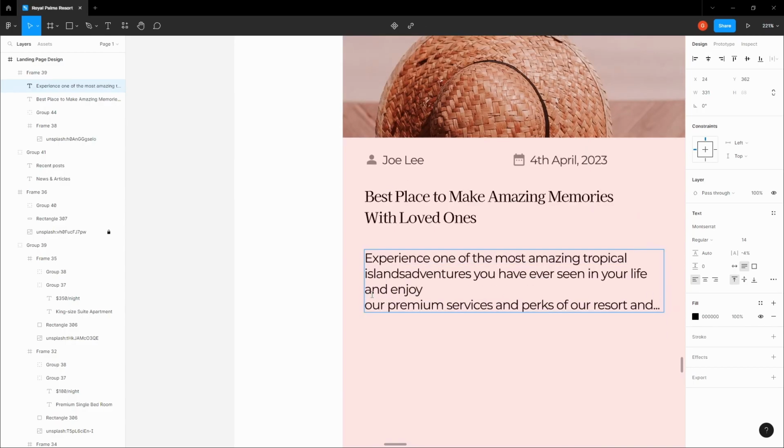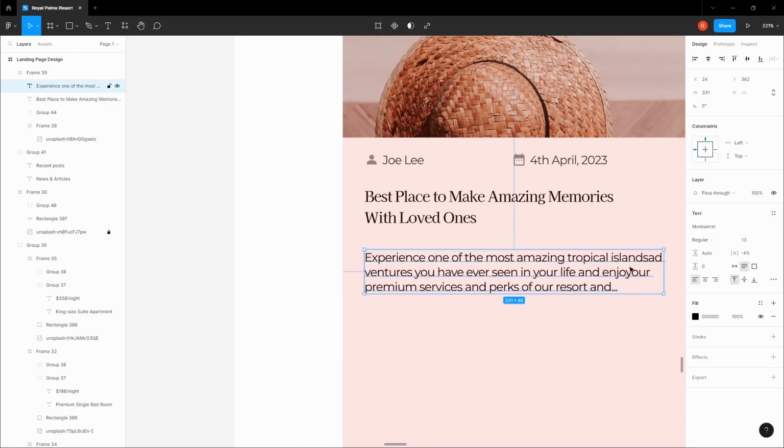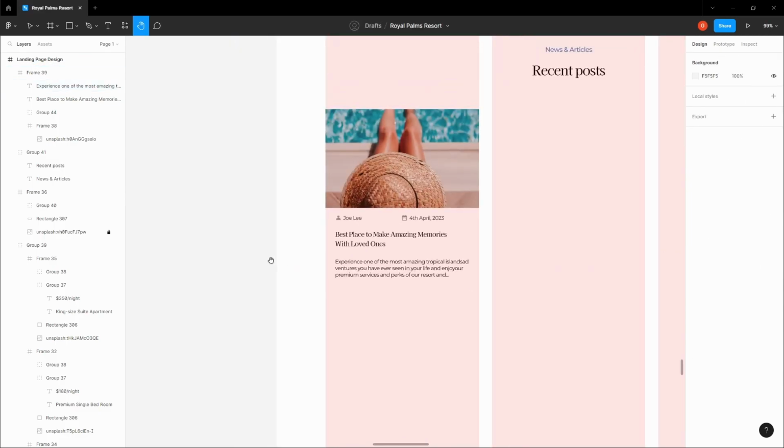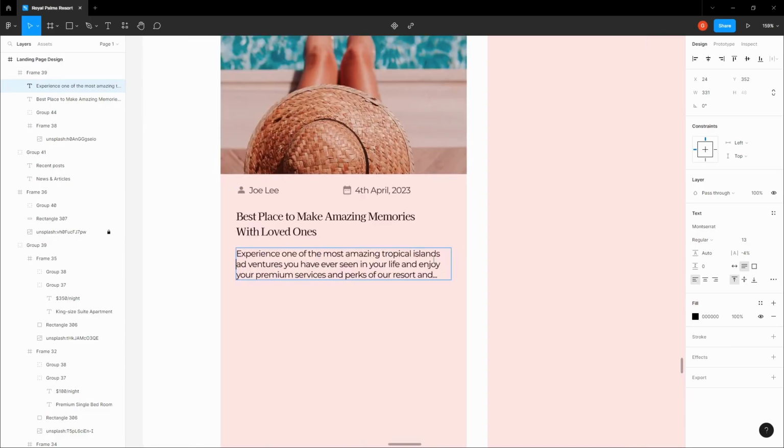Now let's fix up the content here. Let's scale this to 13 pixels. There we go. Let's place this approximately this to the bottom. Islands and adventures. We have some typos here. Let's fix them. There we go. And this should be 16 pixels below this.